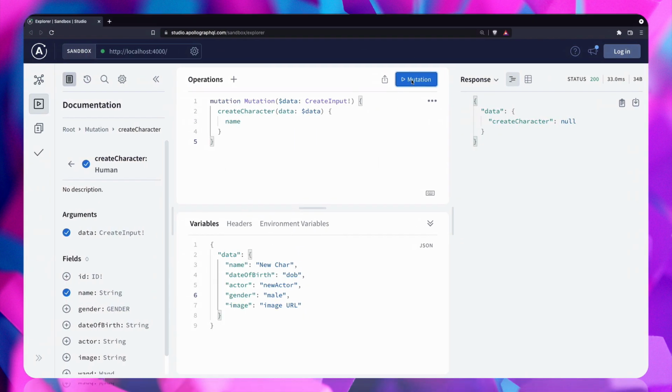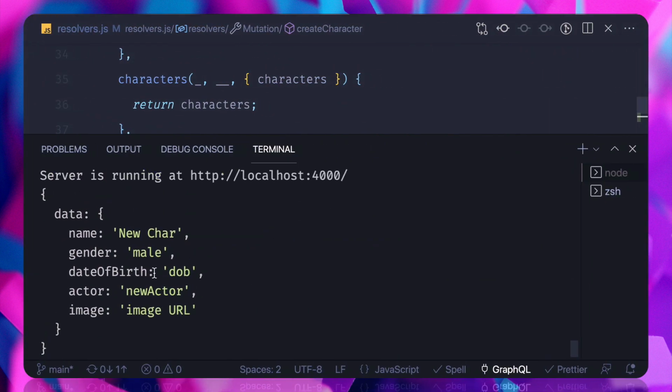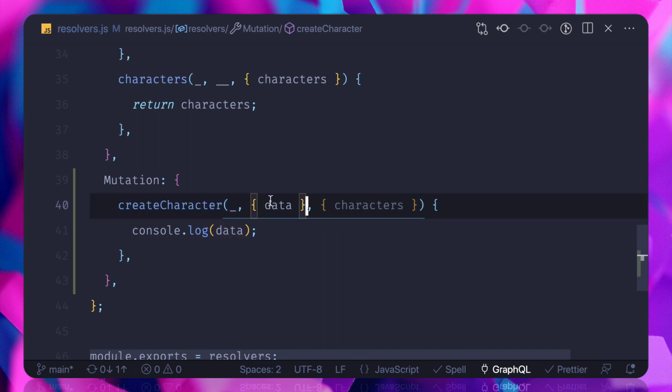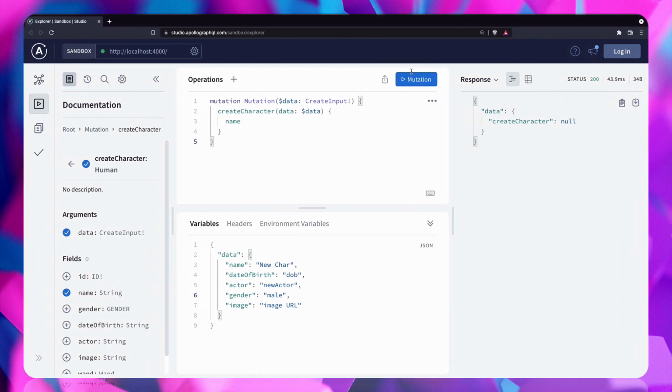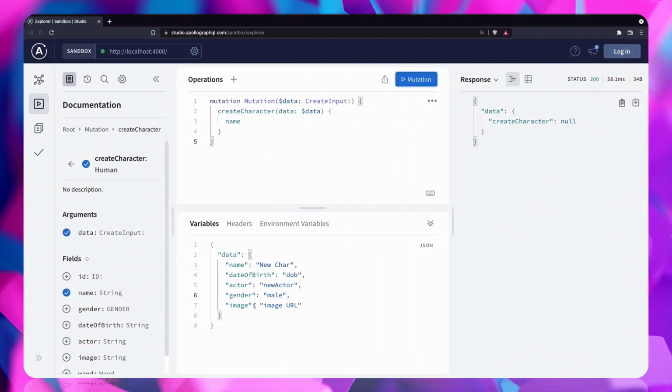So when we send this, okay, nothing happened. Oh yeah, we are getting this data, you can see. Now I can directly destructure the data we are sending. So now one more time, if I run this query, you can see we have this object with all the details we are sending from here.